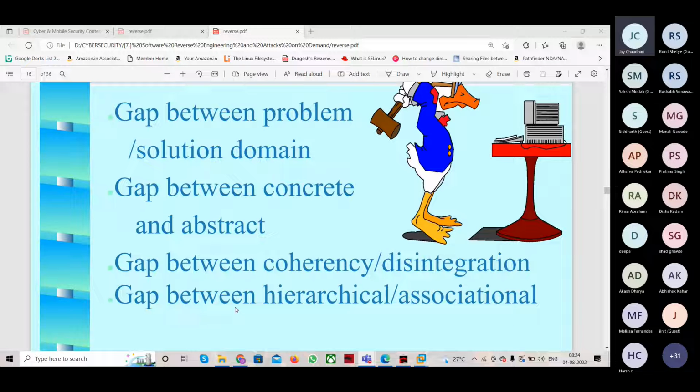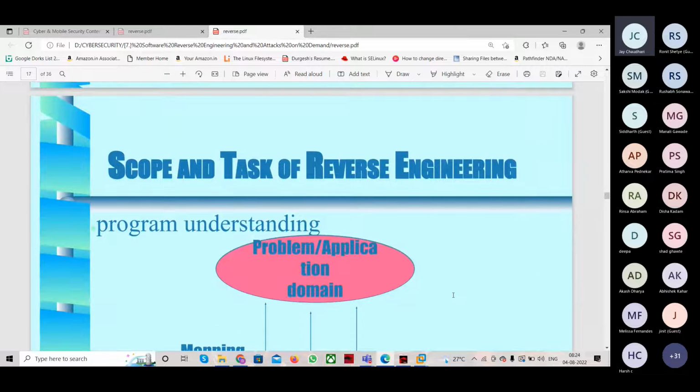Okay, so there should be a gap between coherency and distinction, and hierarchical and association. It's all connected, related to how that particular software or product is performing. So there should be a differential between the hierarchical structure and the association structure of that. It all depends upon that particular product.